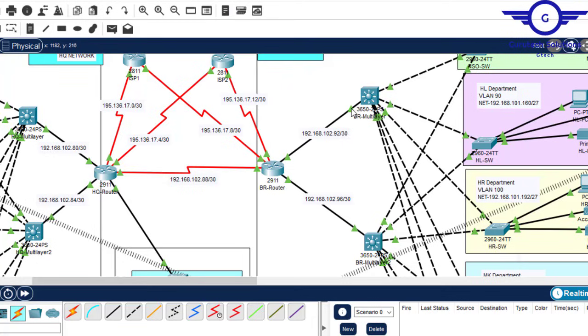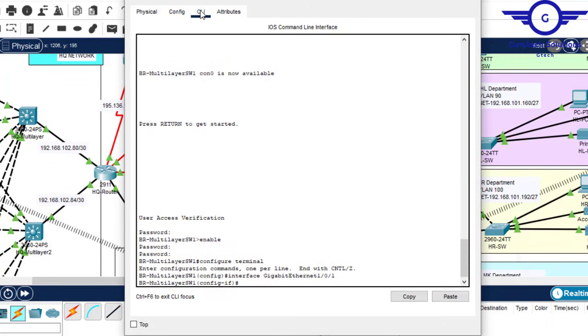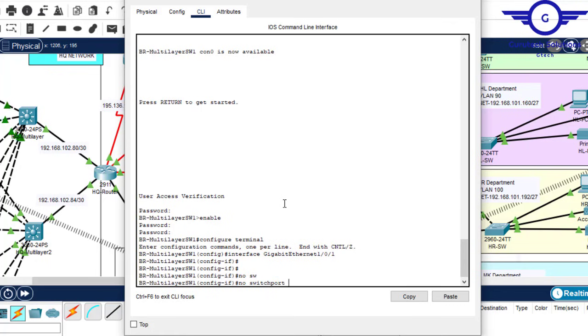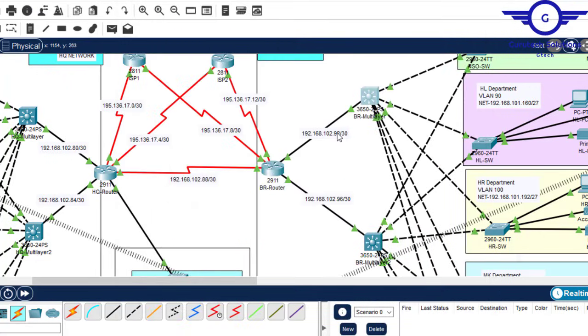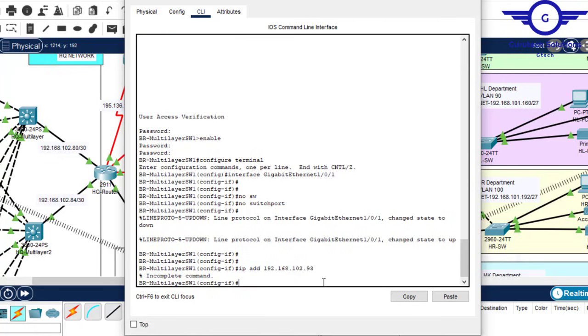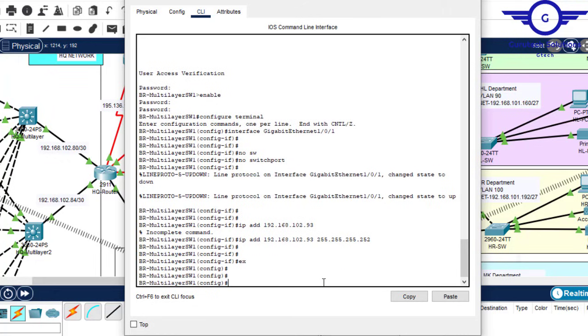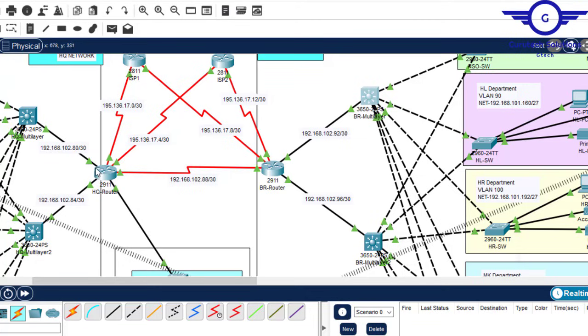Then finally we move to this layer 3 interface, which is gig 01. Okay. Gig 01 also. So I come here and click gig 01. No switch port. Okay. Then IP address to be, I'll paste that one, this is 92, meaning now that will be 93. Then 255.255.255.252. Exit. Do write.